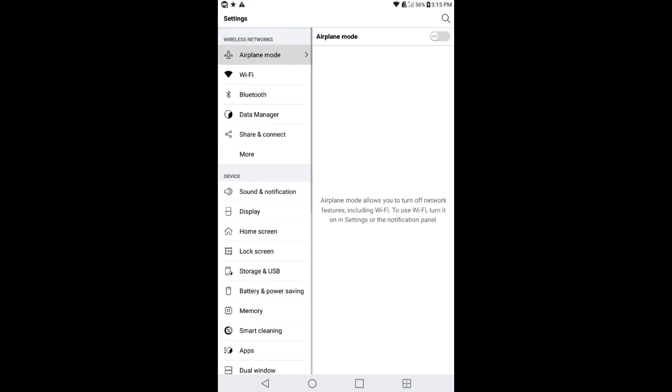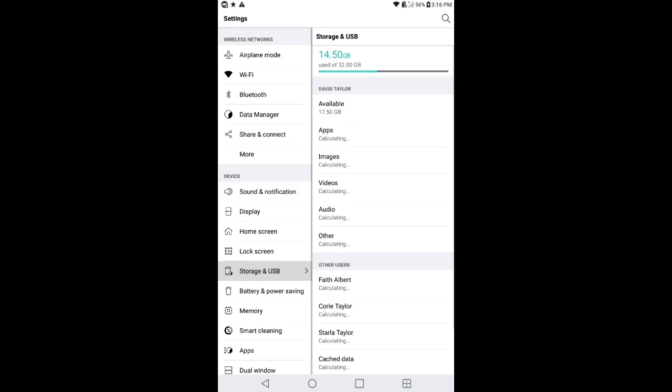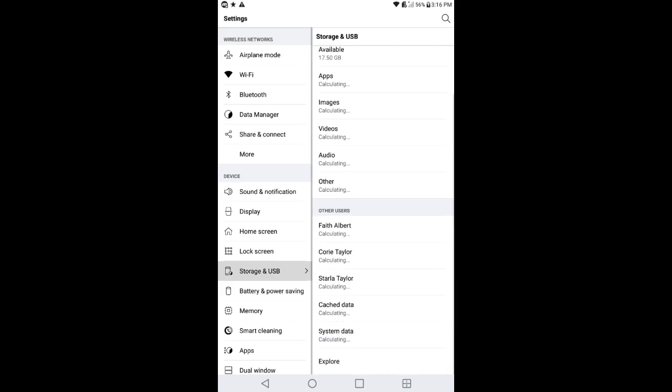What you want to do is go under settings and go to storage and USB. Now once you're in storage, you're going to have this pop up. What you're looking for is something called cache data, and right here where it says other users, that's where you're going to be finding that location of that cache data.